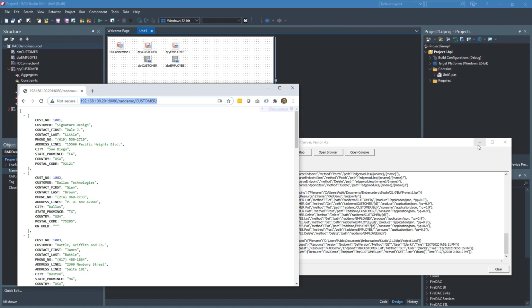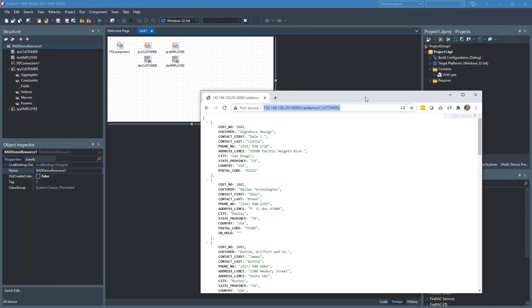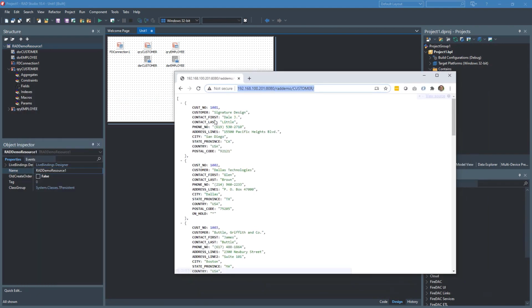Okay, so I'm just going to minimize this. I am going to minimize my browser. By the way, like I told you, this already responds to the different actions. So I could actually connect using Postman, and I could test other methods.